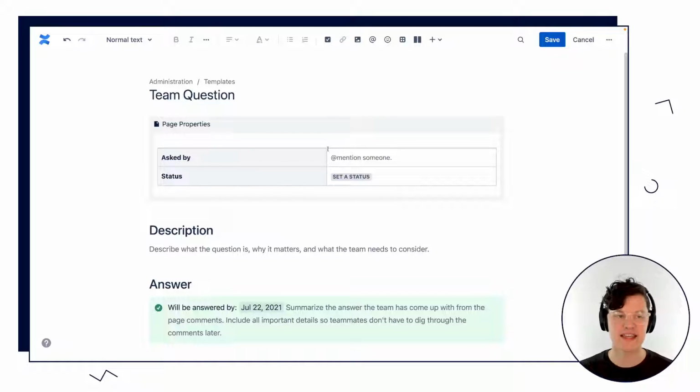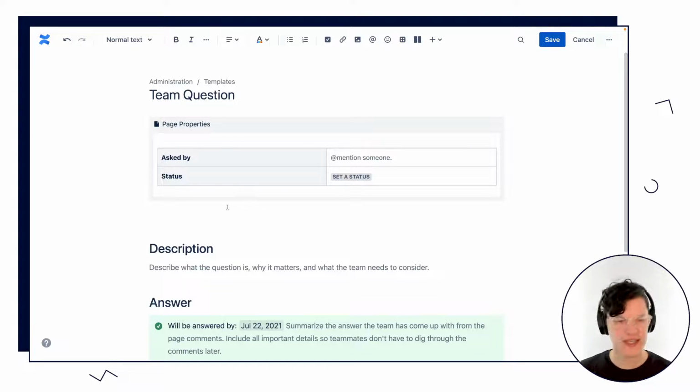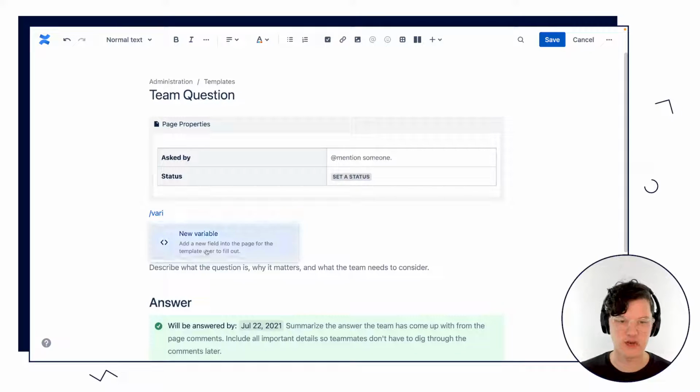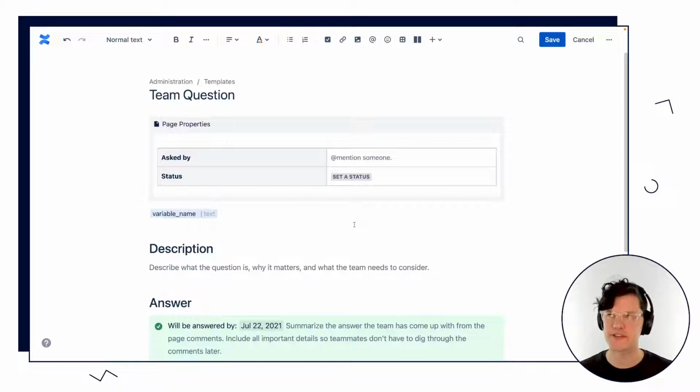Another cool thing that you can add in a template is a variable. So if I go in here, I say new variable. These are an interesting part of templates, one where you have to have the right use case for it.